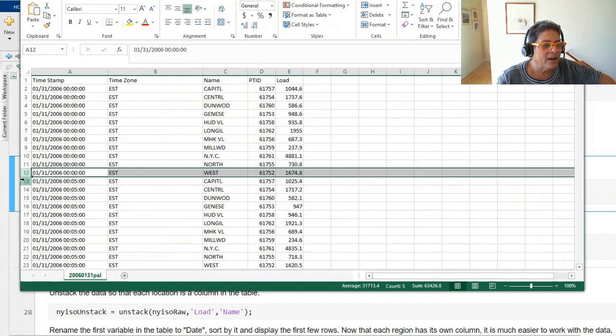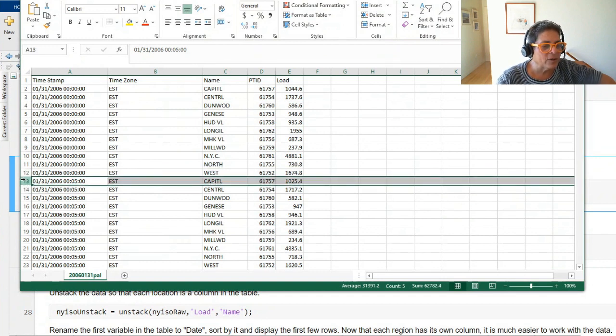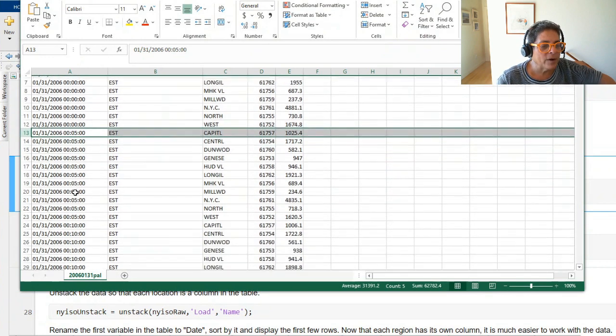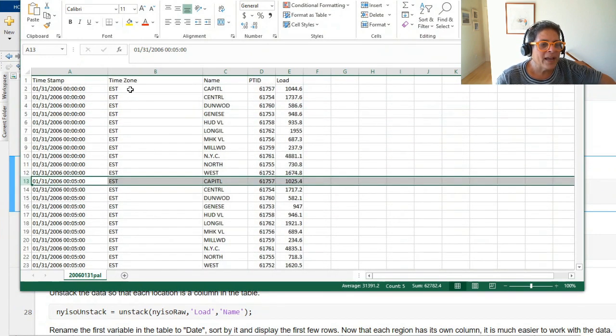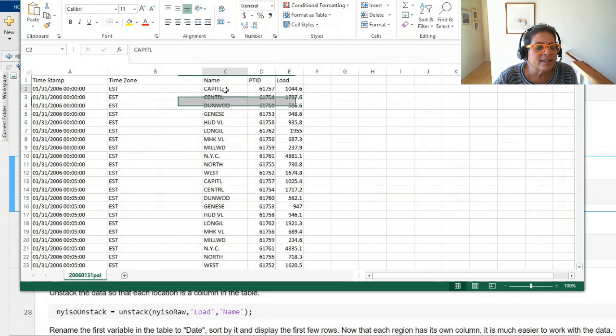And then I have, starting at 13 and going for another 11, 5 minutes after the hour, and then 10 minutes after the hour. And you'll see time zone. And maybe I don't really need that information because New York is always in the same time zone with each other. They're all together. But you'll see the next column, which is the name of the region, is capital. That's where Albany is, and central and so on. And then at 5 minutes past, we start repeating them with capital and central and Dunwoody again.